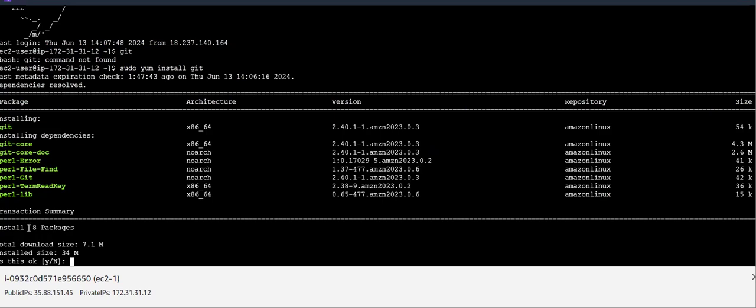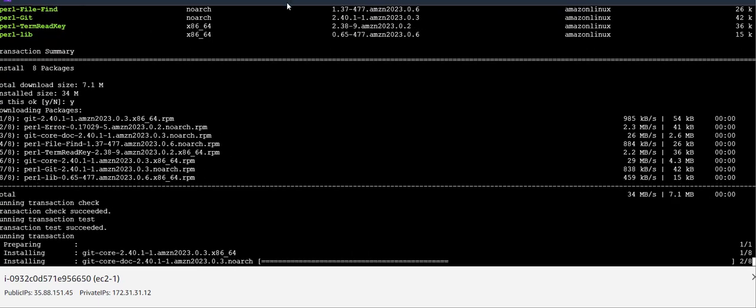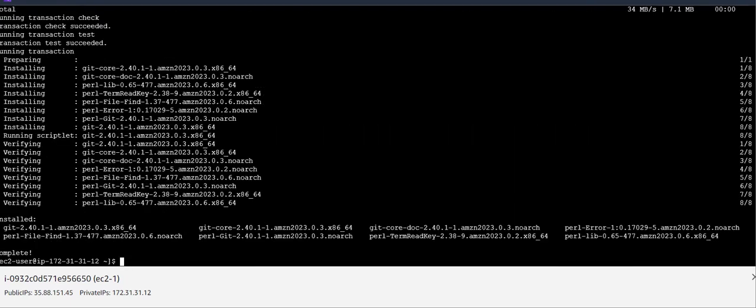Now, installing 8 packages, it was asking us for permission, yes or no, to install all these dependencies on your server or the EC2 instance that you created. Now I'm just providing yes, Y, as my option. I'm clicking enter. You can see it is downloading all the dependencies that Git requires. You can see that was downloaded.